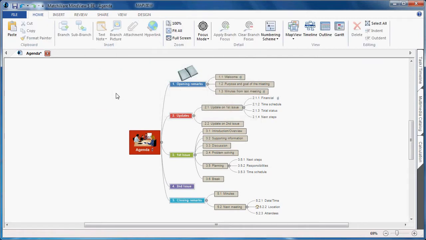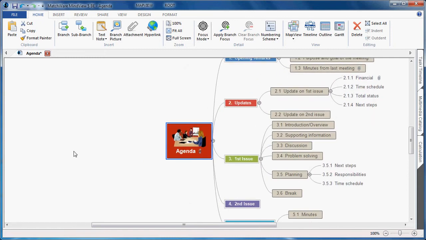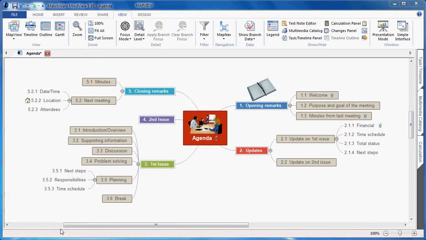As you can see, the various colors and the various information on the map allows my audience to follow along more clearly with the design. Once you've completed your formatting and your attaching of content, it's now time to export the mind map.